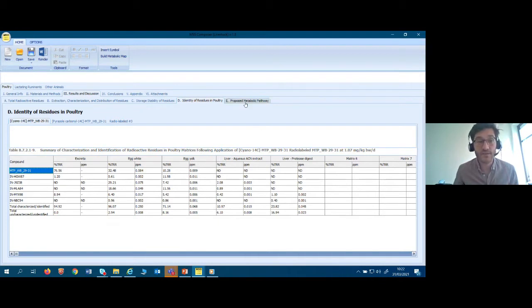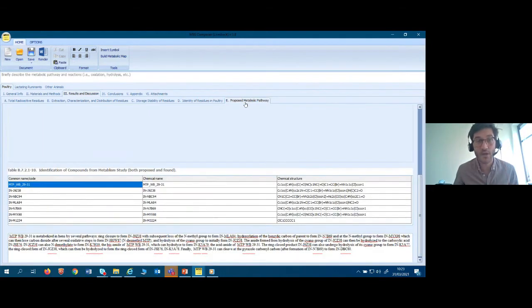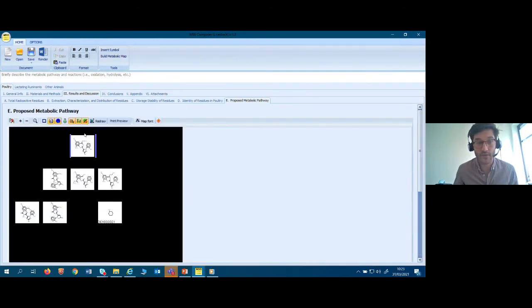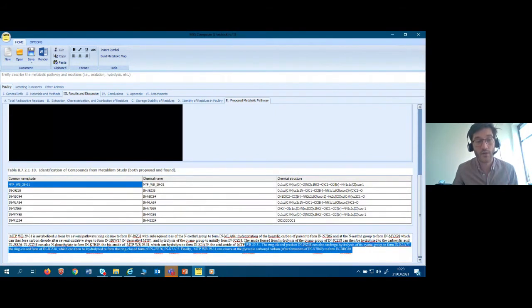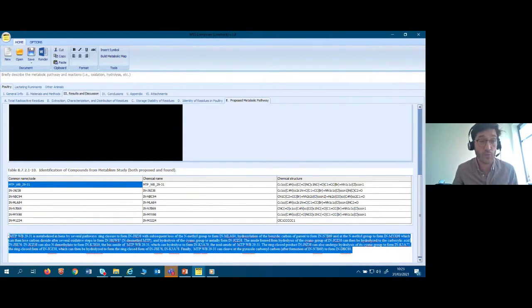To end with results and discussion, we have the proposed metabolic pathway section. You have to click on Build Metabolic Map in the upper part of the window to make the metabolic map appear. So we have the map here. And there's a table with the different compounds identified in the study with the SMILES code. There's also a free text box where you can introduce some information about the way the active substance is metabolized in poultry in this example.